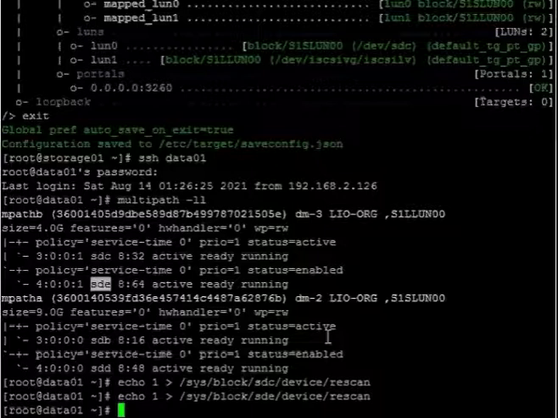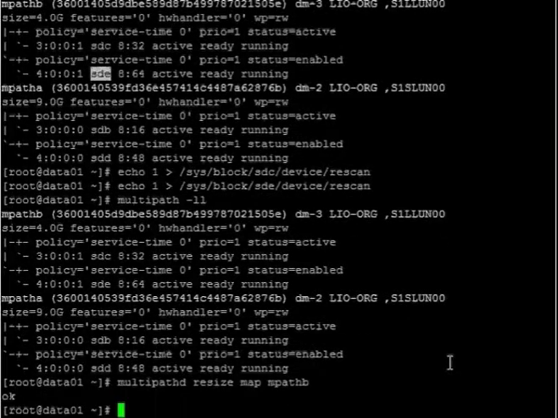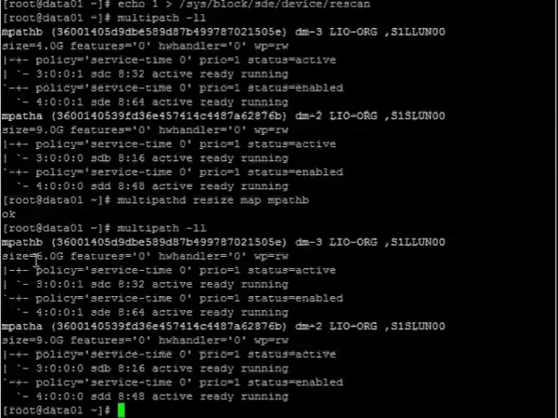So now the scanning has been done, but still it is not visible in multipath. There is one command. After executing that, the disk will be visible in multipath. That is multipathd resize map mpathb. Now you can see the size has changed to 6 GB.